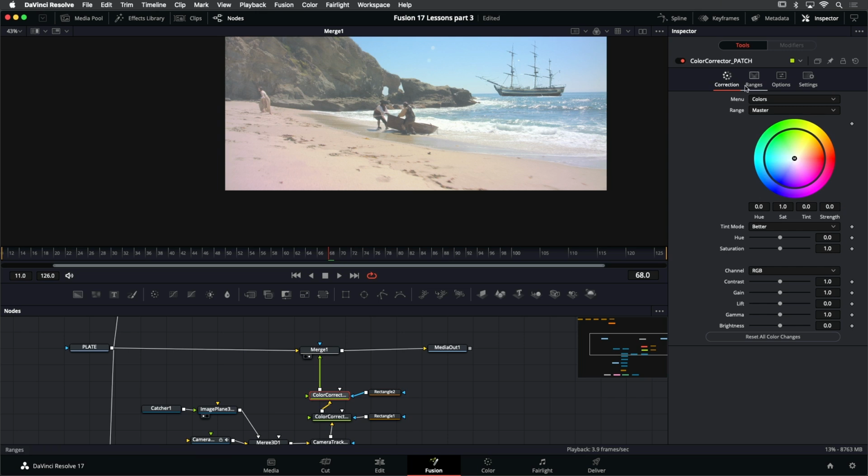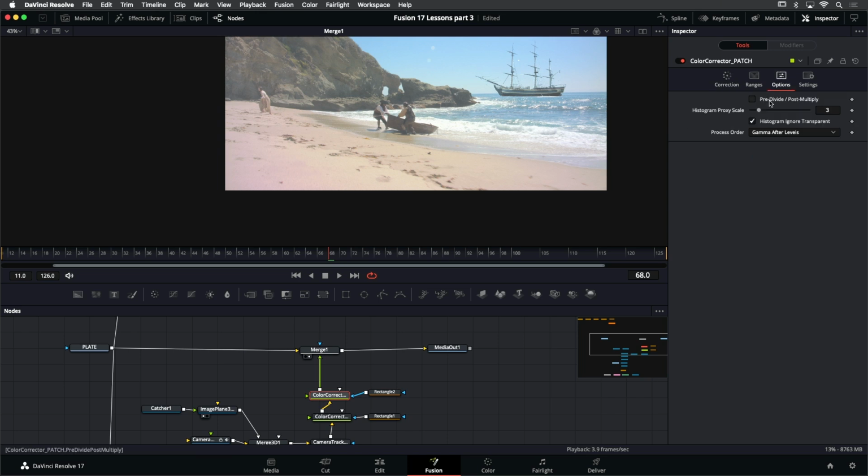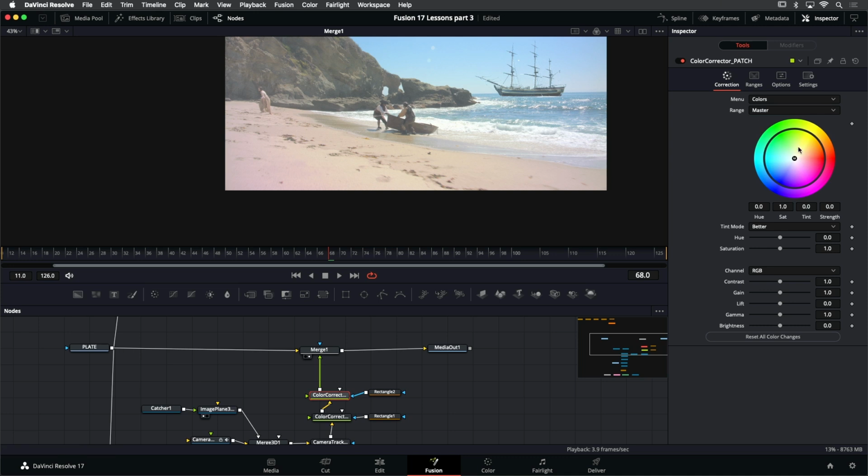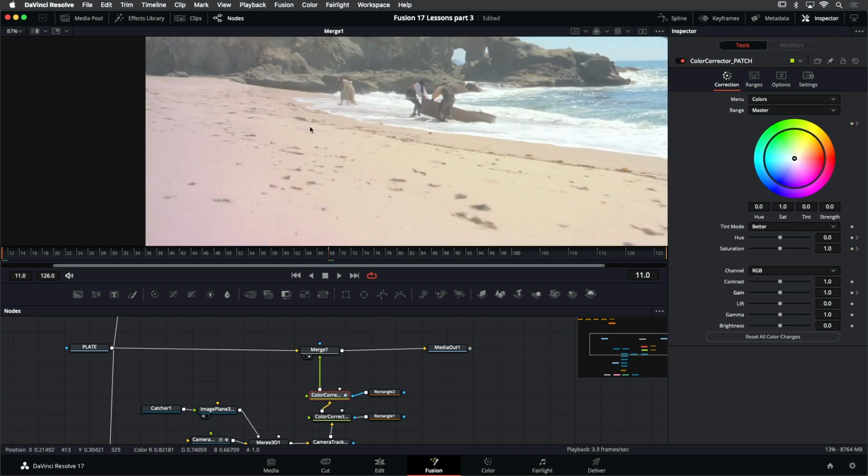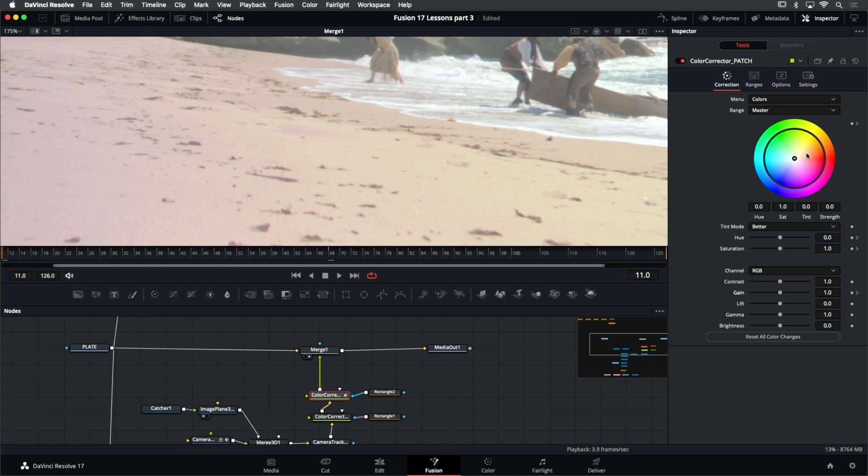And like before, we need to enable pre-divide and post-multiply on the color corrector. And I'm going to go ahead and lay down a keyframe for gain and for color on this frame when this patch looks good. And I'll go back to the first frame and adjust things a bit on the wheel here to get this color a little bit more yellow. And I'm going to boost the gain slightly.